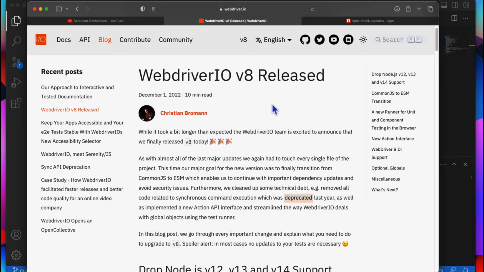Hello everyone, welcome back. So in our WebdriverIO with TypeScript series, today we are going to see how we can migrate the WebdriverIO libraries into version 8, and we will see what are the different changes that they are bringing and how it impacts your existing framework or the project that you have been using.